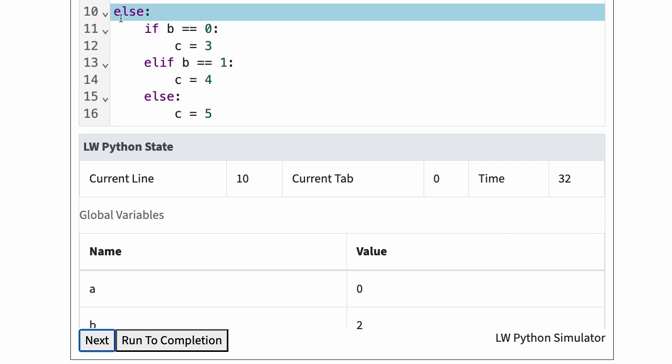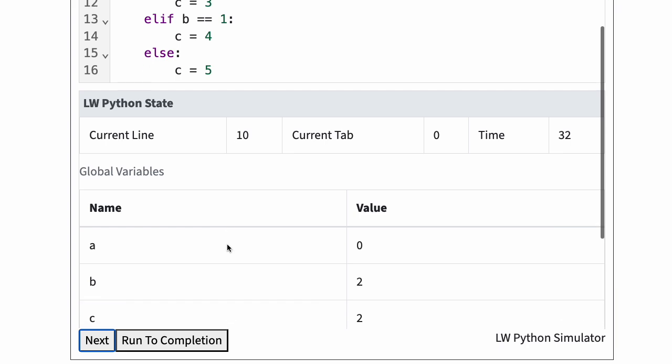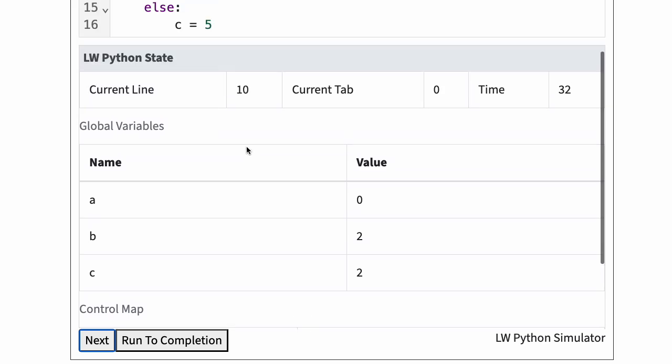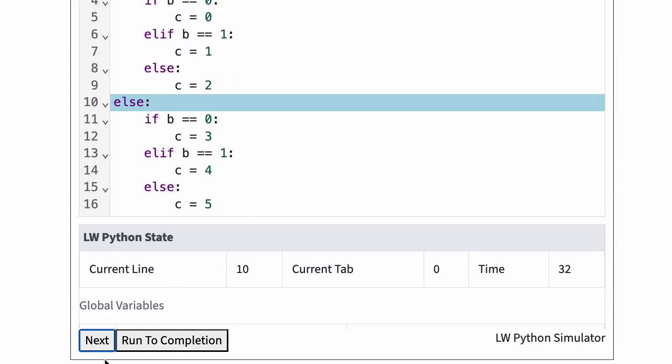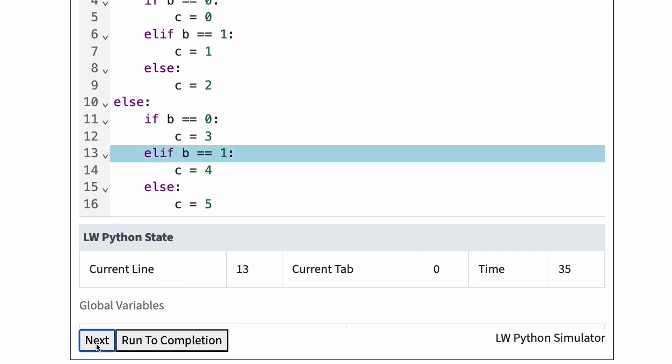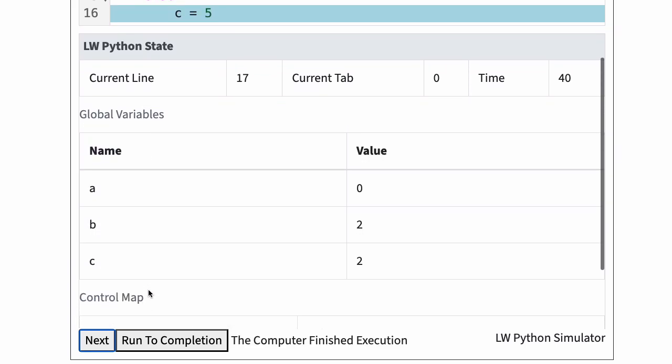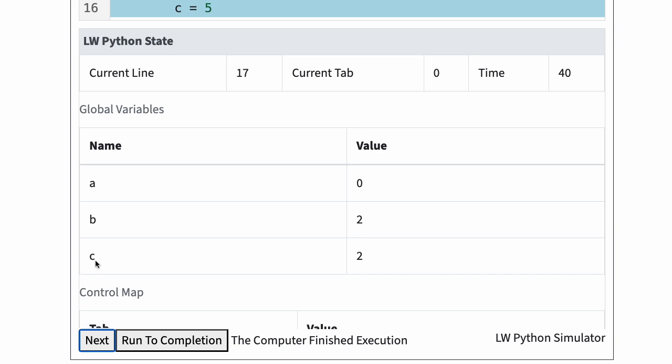Python now executes the else statement at line 10. Since the control map value at tab 0 is the pair if true, Python skips the else body in lines 11 through 16. The program is now complete, and we have 3 variables a, b, and c. Variable c contains 2.